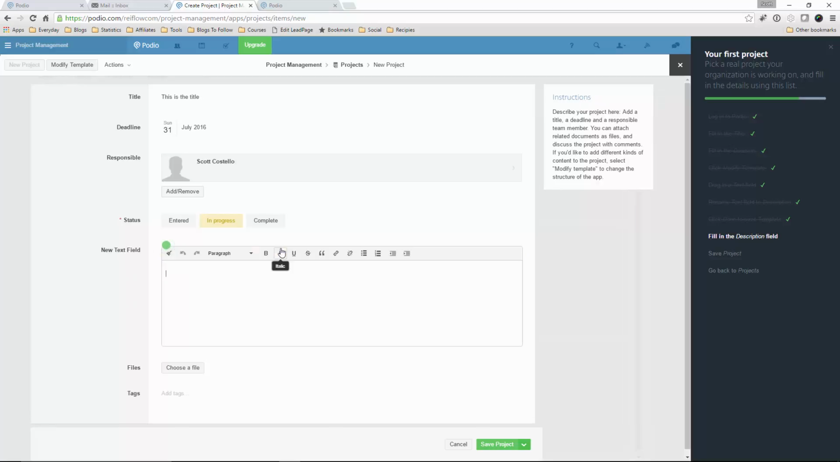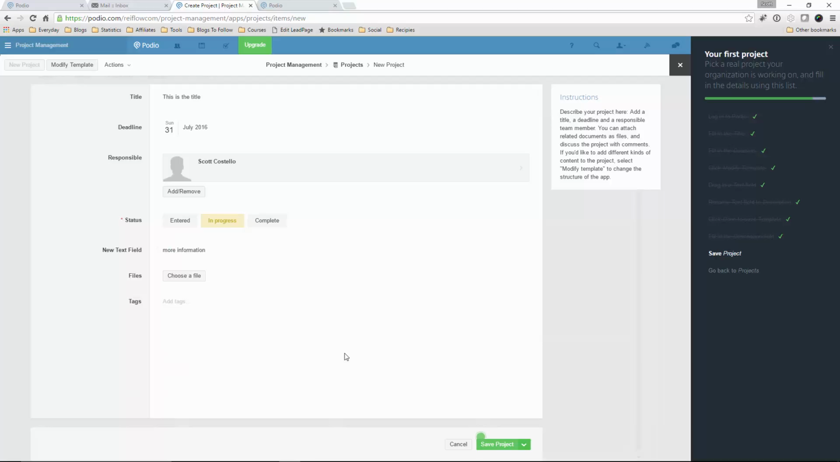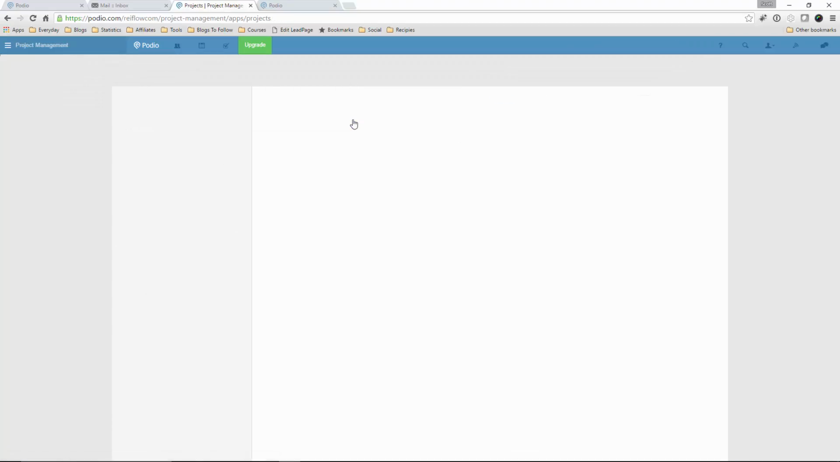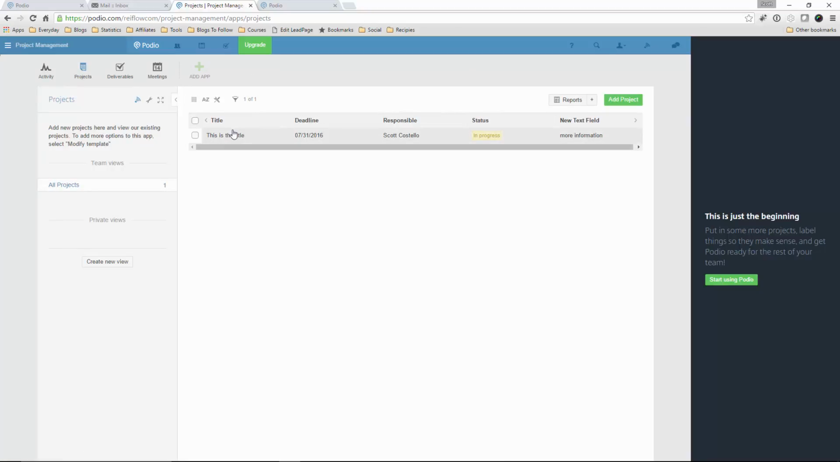We can add some information here. And now we'll save the project. The project item is now saved to the app. So we can go back to the projects. This is the dashboard for the projects app, and you can see that here is our new project.